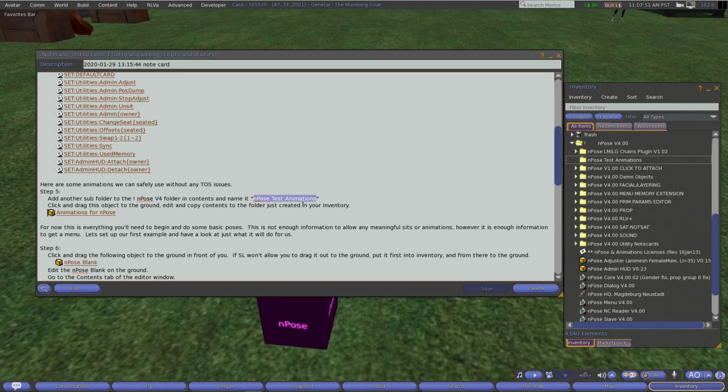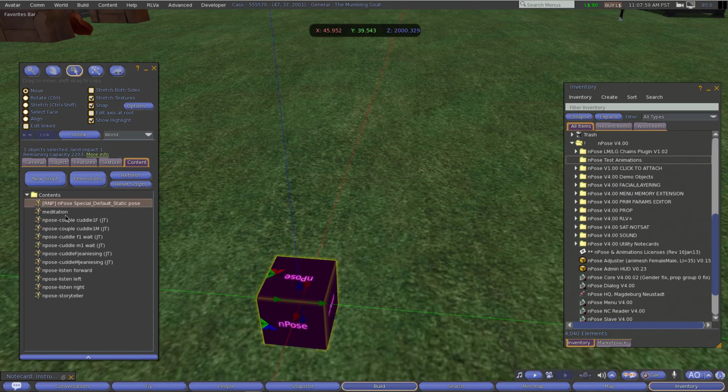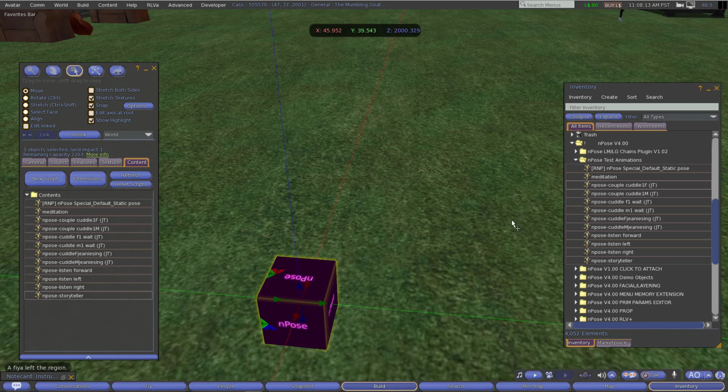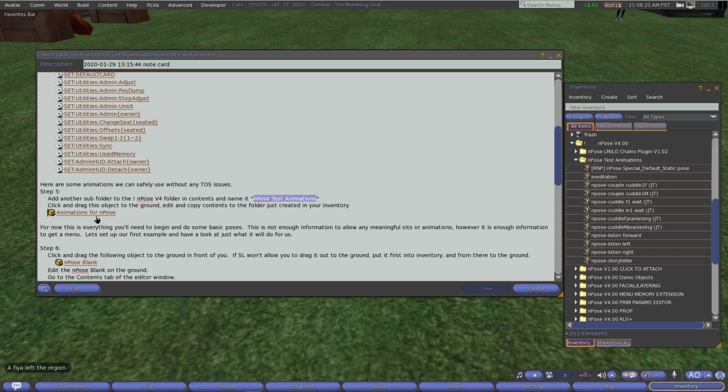Edit and copy contents of the folder just created in your inventory. So let me go ahead and edit. Grab all the contents. Click on this one, hold the shift key and click on the last one. We get everything in between. We can just click and drag all of those over into that folder, and now we have them. So there we go, and we no longer need this, so I'll get rid of it. If you ever need it again, it's right there in this note card. You can go ahead and grab it. Now we have everything we need to do the basics.